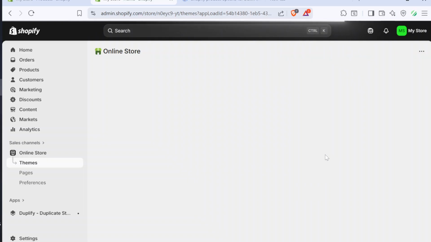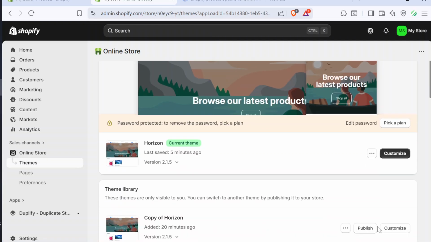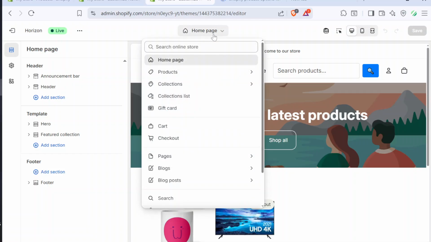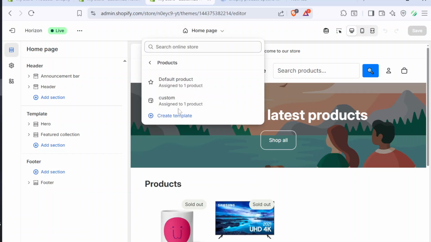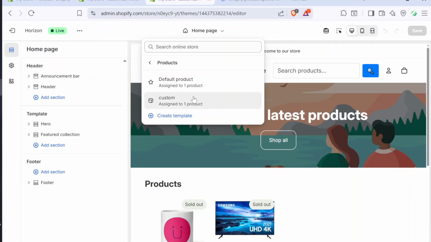We can do that by creating a separate product template. First, create a new template for your custom products. From your theme list, click Customize on your current theme. At the top, open the drop-down that says Homepage, select Products, and click Create Template. Name the template Custom and click Create Template.